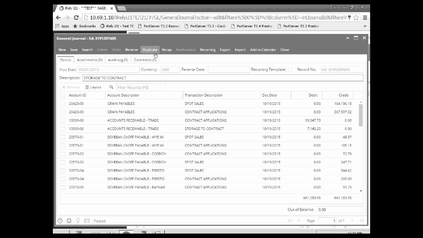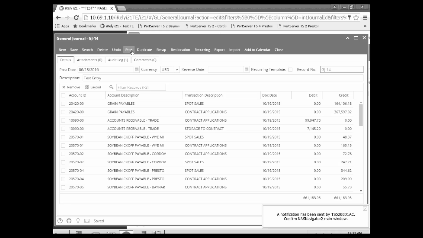I'm going to go over here, because I know I can do this. I can take a record and duplicate it, and it's going to create the exact same record, and we're just going to call it test entry, and then we're going to hit save. So now that it's saved, you'll see that we get this GJ-14. Yep, so that's what it's going to automatically do for us. And when it's saved and not posted, you'll have this post button. If it's saved, all it's doing is just sitting out there. It's not hitting any GL accounts.